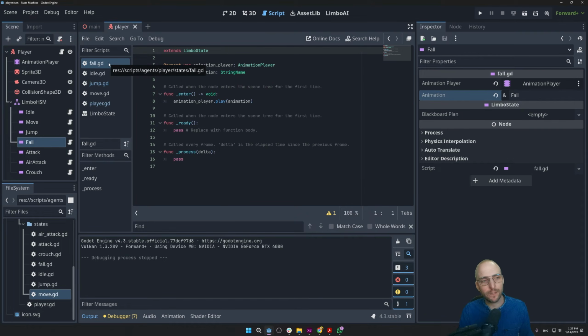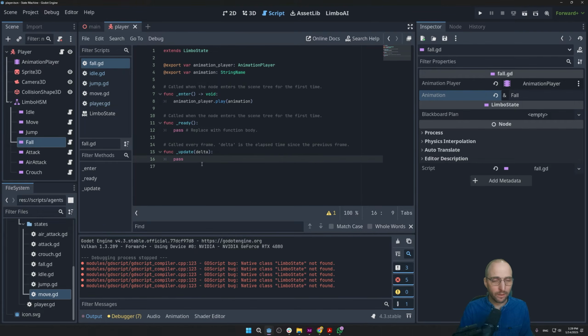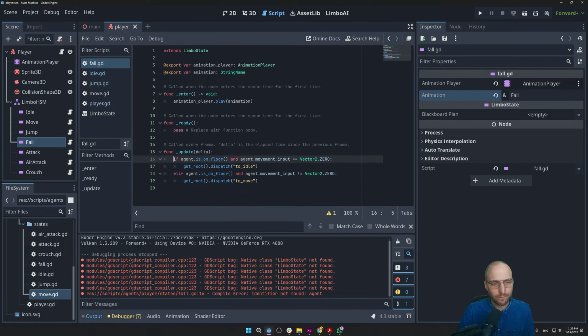And to make it so that you can land during a fall state, we are going to do the same thing. We're going to change this to update. And right over here, we are going to add the following code. It's pretty straightforward. Whenever the character is on the floor and there is no movement input, go to idle. Whenever your character is on the floor and there is movement input, go to the move state.